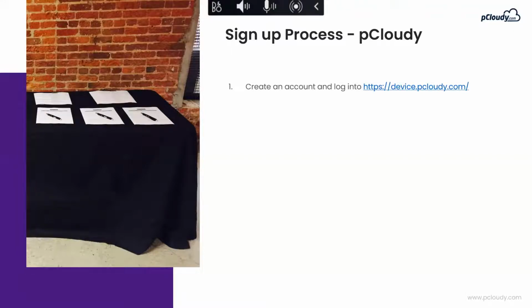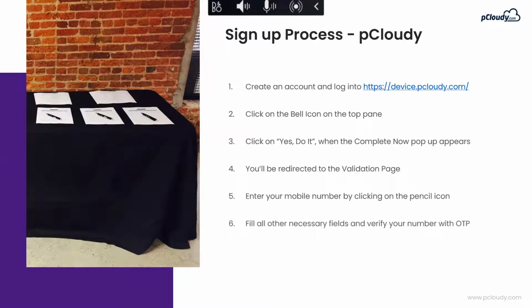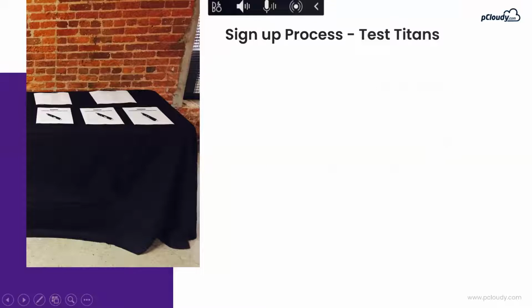You can just log into https://device.pcloudy.com, where you can quickly sign up to our platform. Once you sign up, you can log into the platform and follow the steps that we are providing here. This will help you quickly create your account on pCloudy. Just follow them while you create your account. Once this is done, access will be provided to you so that on the hackathon day, you can start your access to the cloud platform and start working on the task that has been given to you.